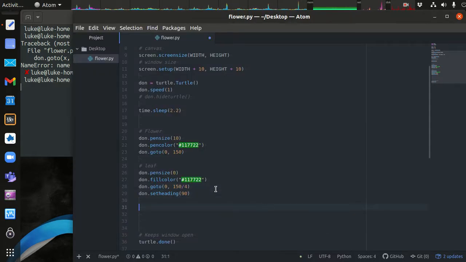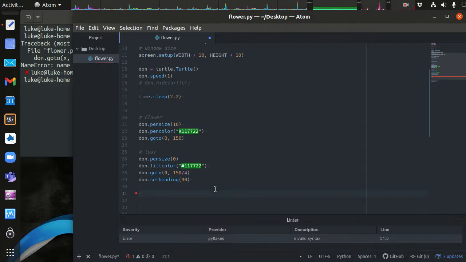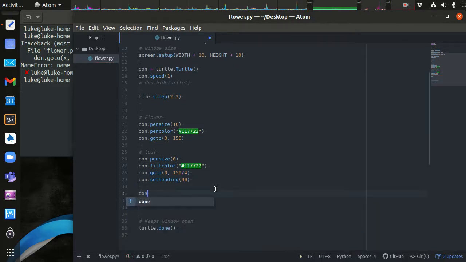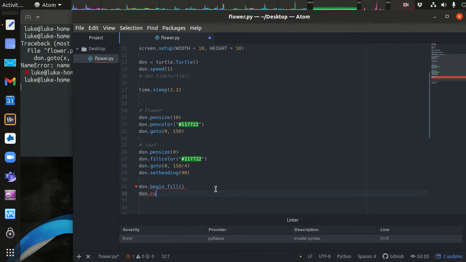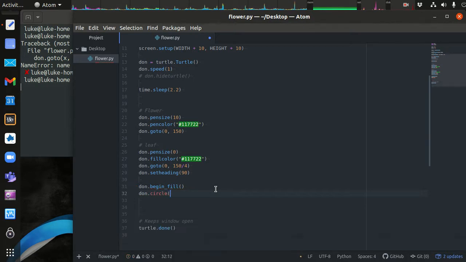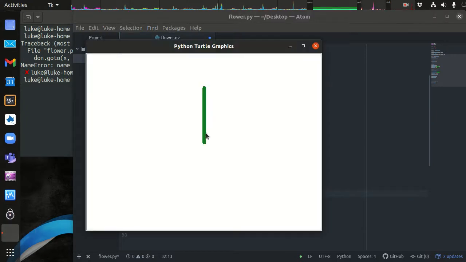All right, so don dot circle, or first we have to do fill color, don dot fill. So begin fill, don dot circle. And what's the radius of our leaf? How big do we want our leaf to be? Well, let's take a look. So we want it to be maybe about here. So that's about the same as this distance. So it's about 1/8 of the size of our whole stem.